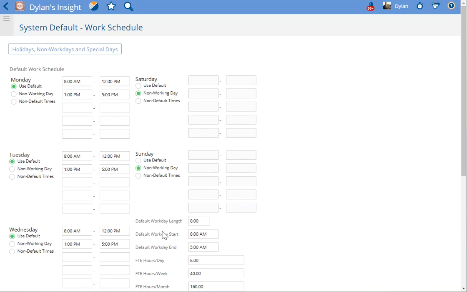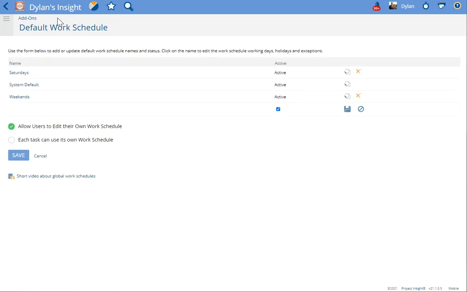Now for further reporting, you can use these fields down here. However, they aren't required for setting up this work schedule. For more information about the default work schedule, please refer to our documentation about the default work schedule and how to use it.